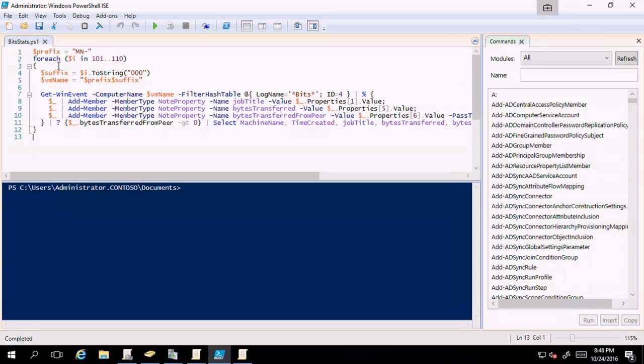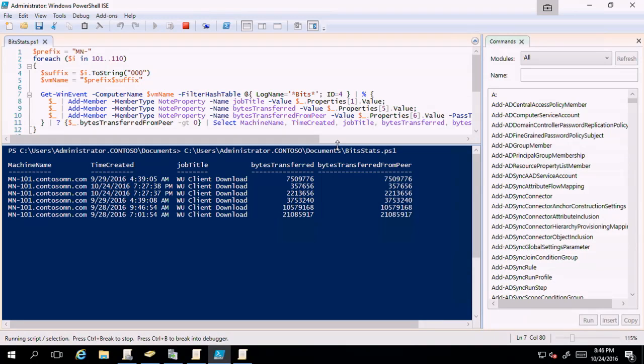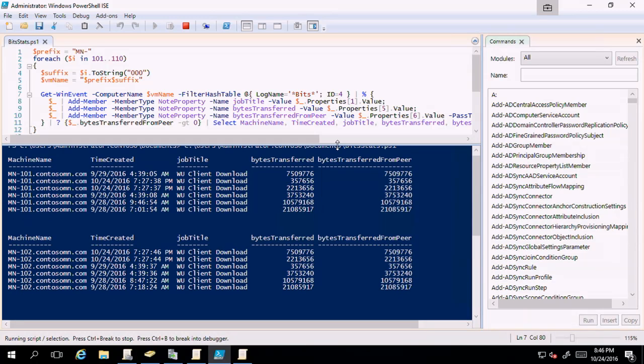So via a simple PowerShell script, I can call Get-WinEvent and pass it the name of a computer. I've got 10 computers out there that I use to test this. Grabbing from the BITS log any event ID 4s, and then looking at the properties of that, I can see exactly what's happened on all of the BITS transfers on each of those PCs. That's the sort of information that those dashboards are showing you. It's really looking at these results and graphing them for you.